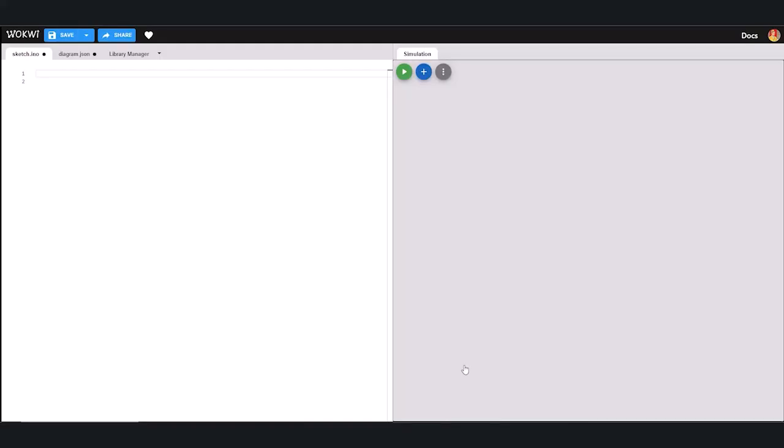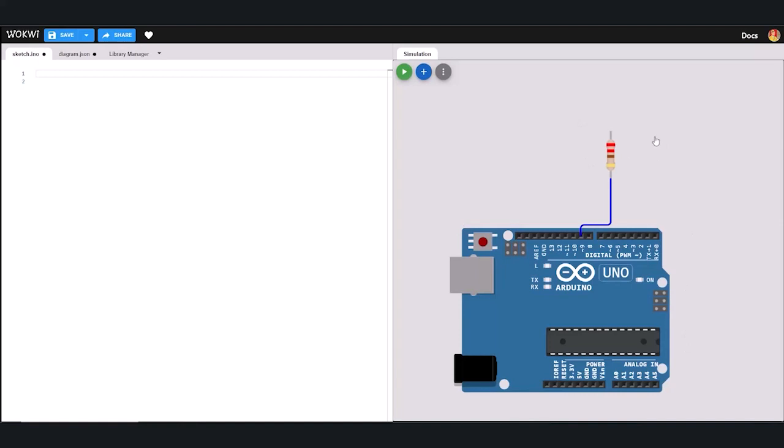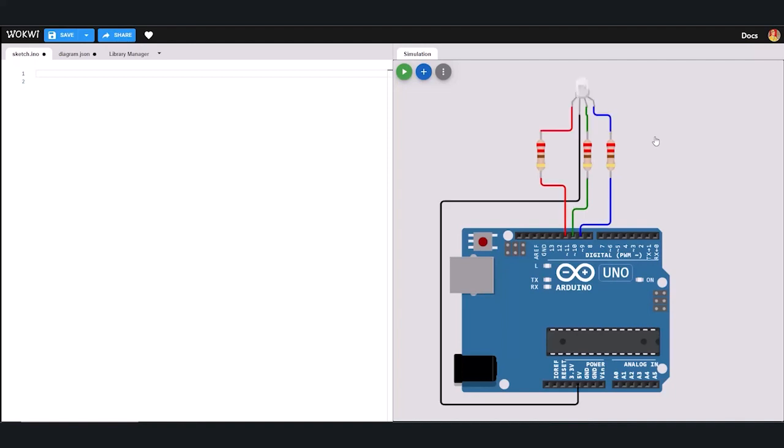We have many things to do, so let's get started. First, we need an Arduino Uno board. Here it is. Now we connect 3 resistors to protect the LEDs from being destroyed by high current. Here they are. And finally, we put in an RGB LED. Here it is. For the time being, we do all the connections for you.